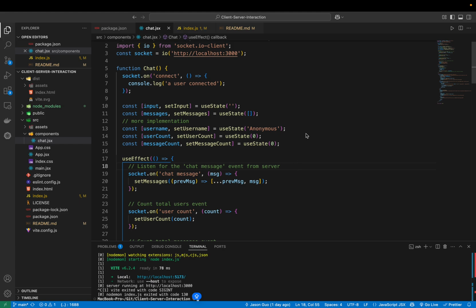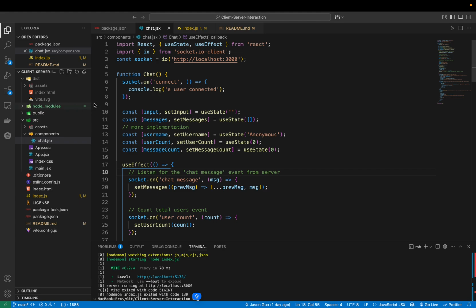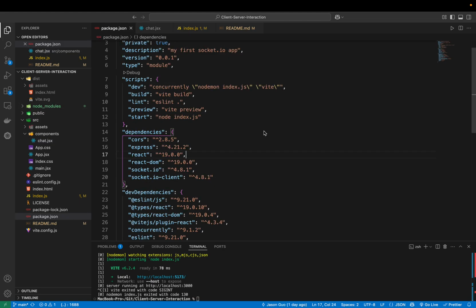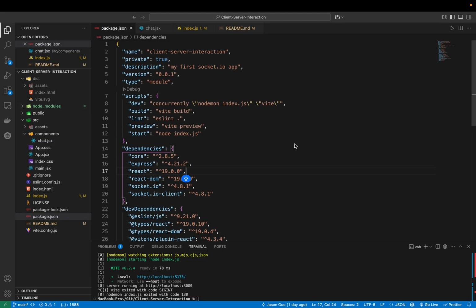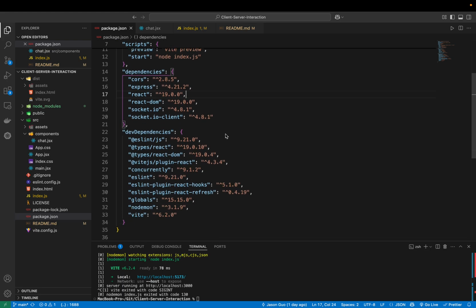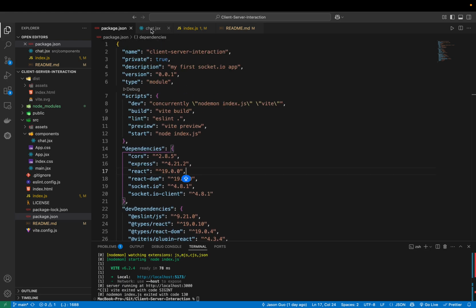Let's look at the code first. I'm using React 19 and Vite for the front end framework, and Express and Node.js for the backend, and also for the CSS I use Tailwind.